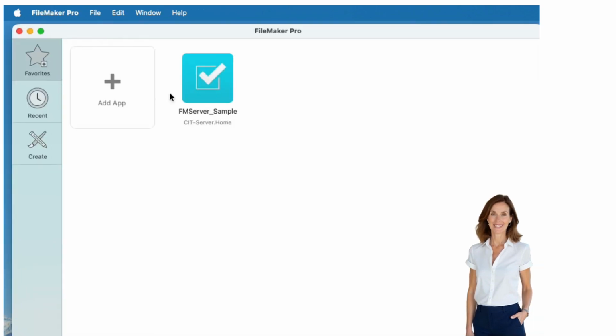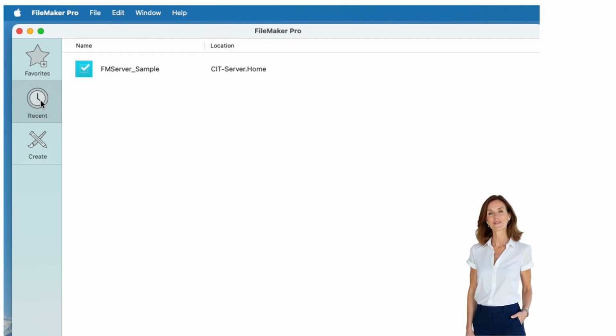I don't recommend using recents. There's all sorts of reasons why recents can fail, but stick to favorites and all's good. And finally, if you're the host and it all changes, you can right-click and remove these.